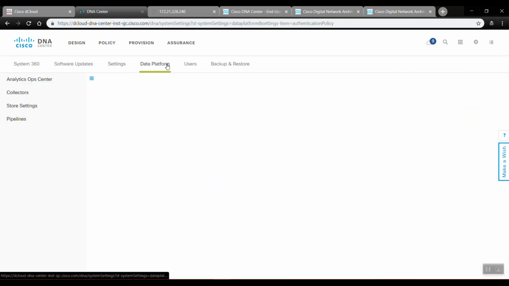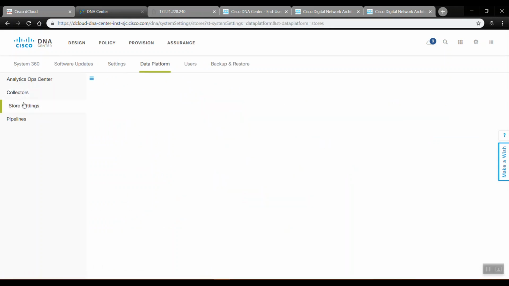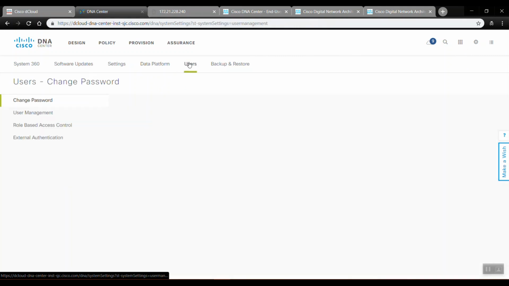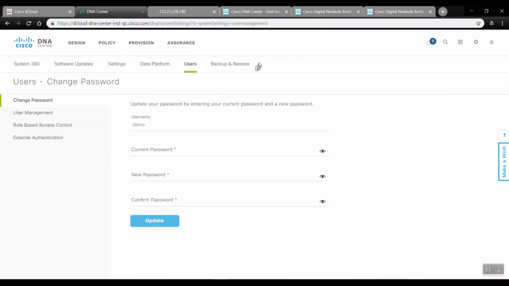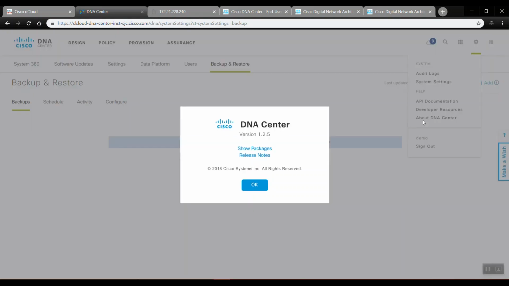Data platform is about APIs. From here you can access all your APIs to check for external systems integrations. And here you can create your users, and this is for backup and restore. Finally, this is about DNA Center. We are using this version 1.2.5.